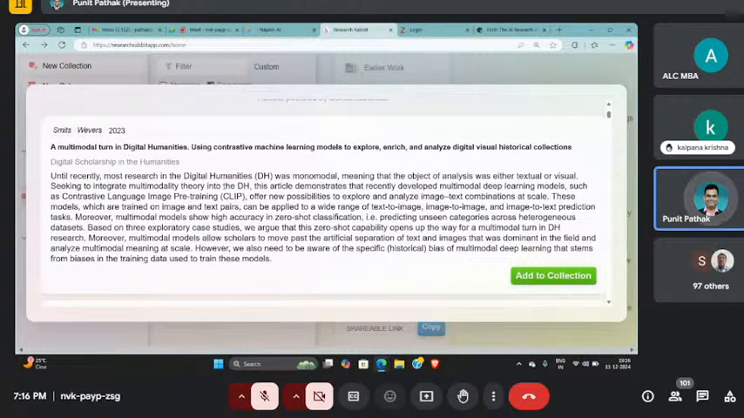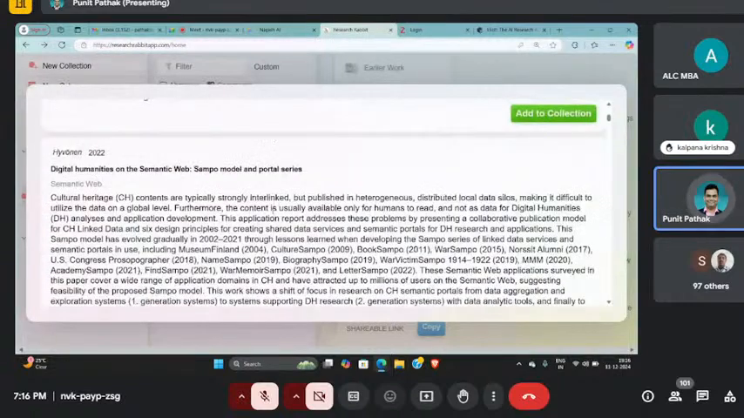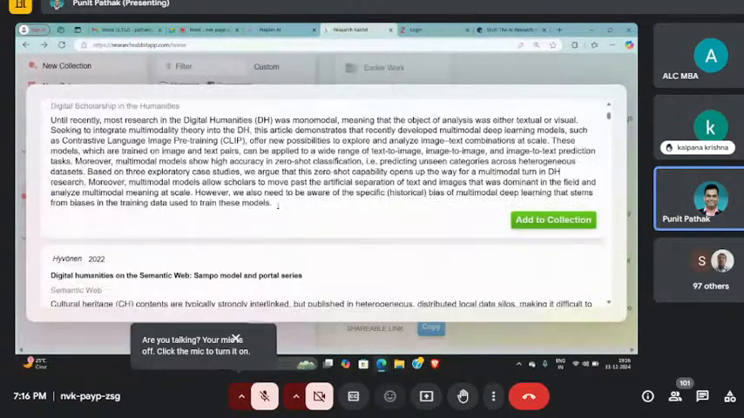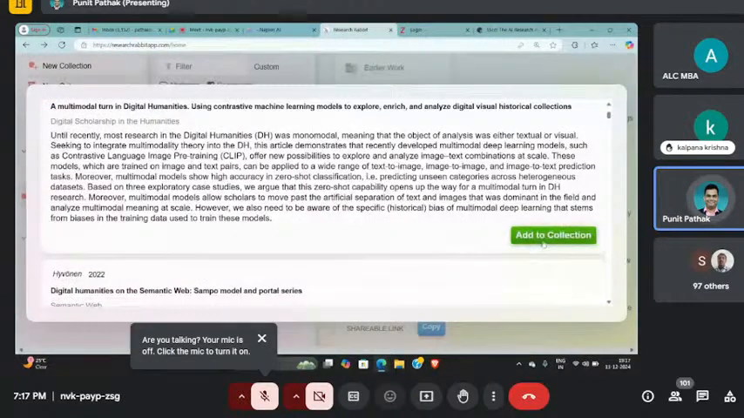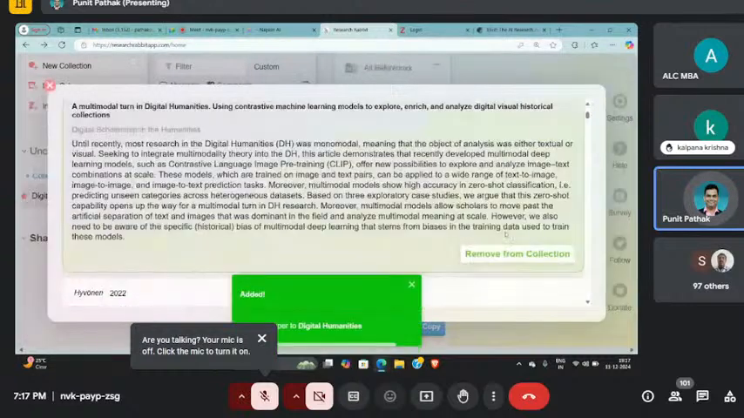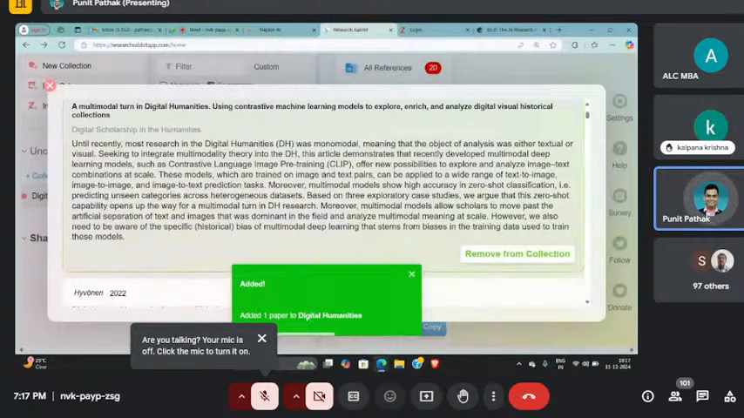So reading this would give us an idea as to whether this particular paper or document would be useful, or text would be useful for my specific study or not. And suppose I find these to be useful, and any such papers that I want in my collection, I can simply click on this option right here, which says add to collection. And you can see that it says added one paper.